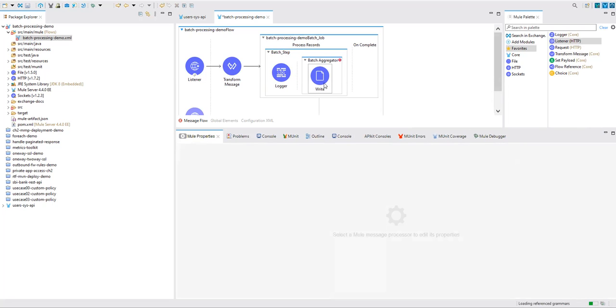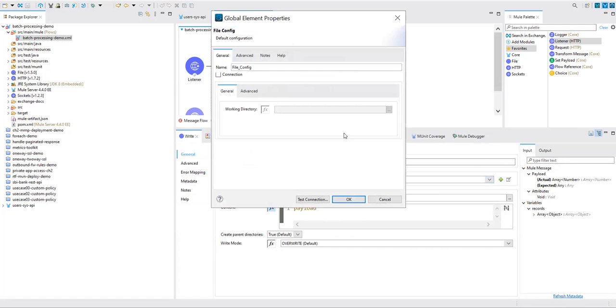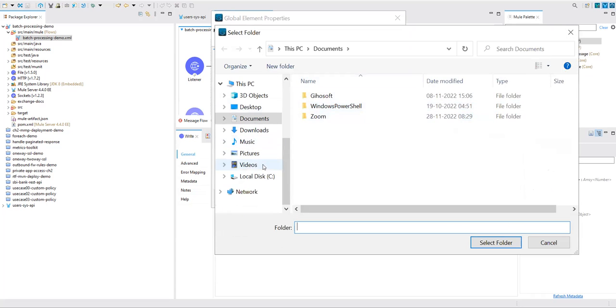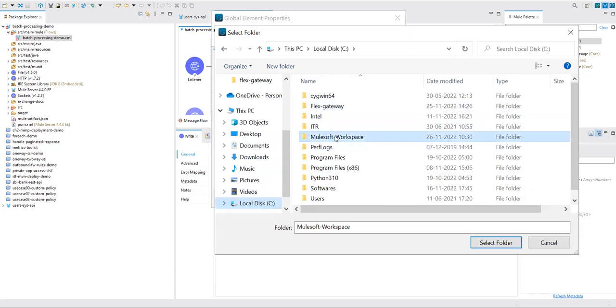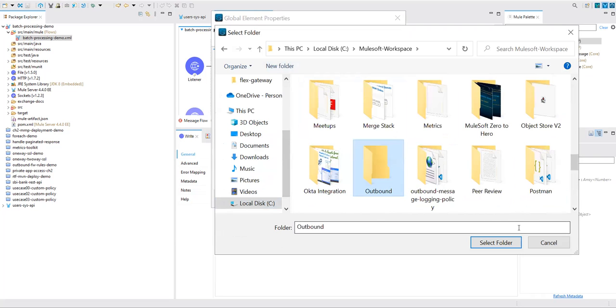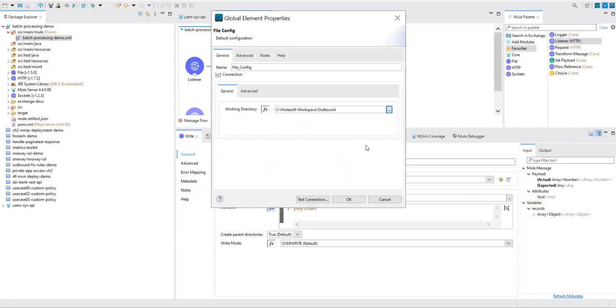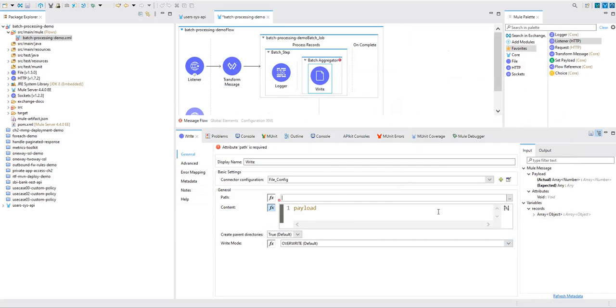While writing a file, we'll give a path over here. So let's first get the working directory. We'll say select working directory. We are writing, right? So we'll say outbound. There is nothing compulsory that we need to go to the workspace, right? This is local, I'm just selecting one. And now here I'll say file name.